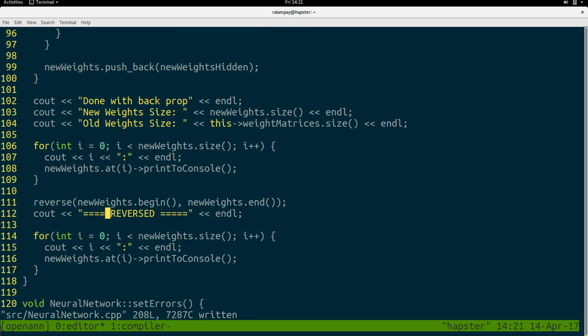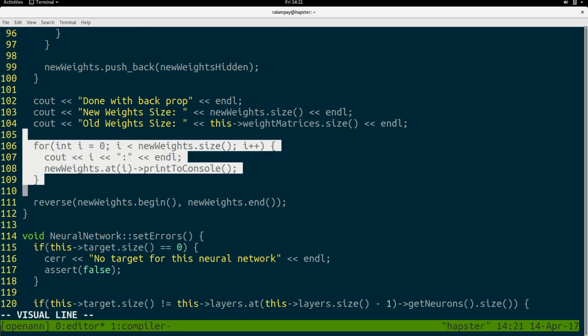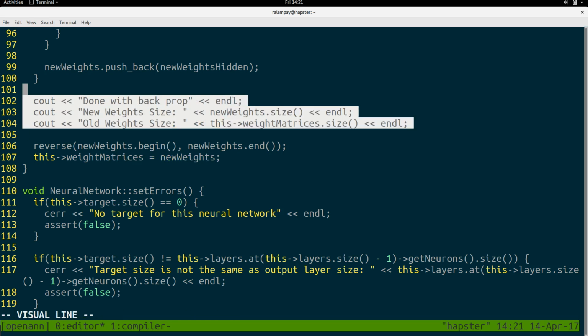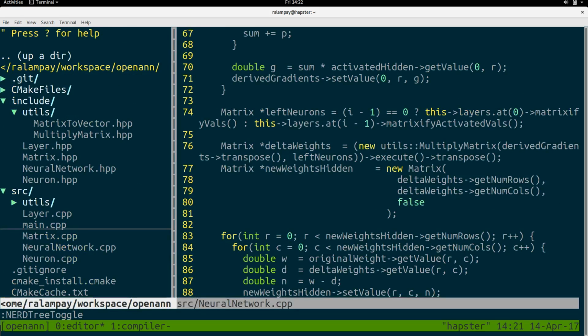Well, once reversed, then we can simply set the weight matrices to the new weight matrix. So after reverse, we can say this weight matrices equals new weights. And that's it, I guess, for backprop. Now to test if it actually works.